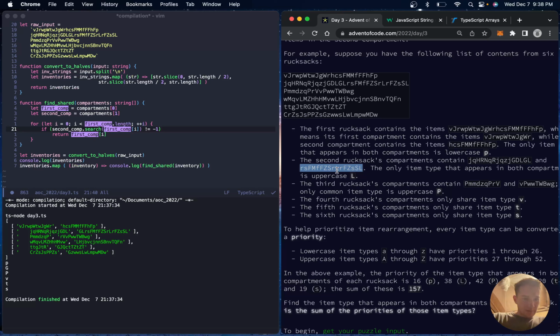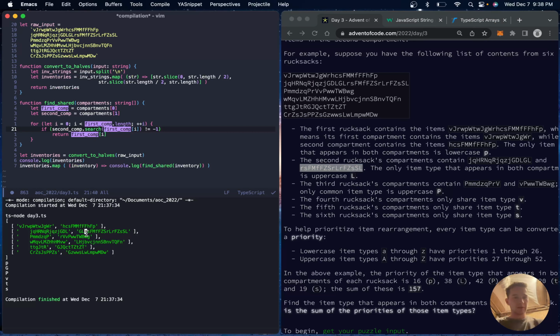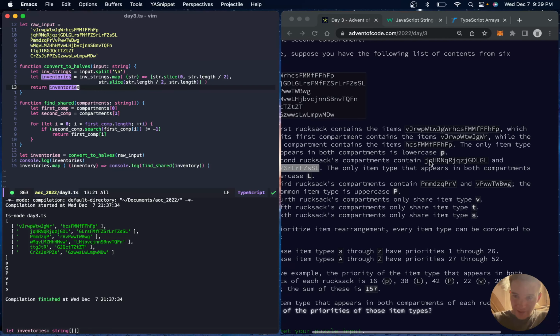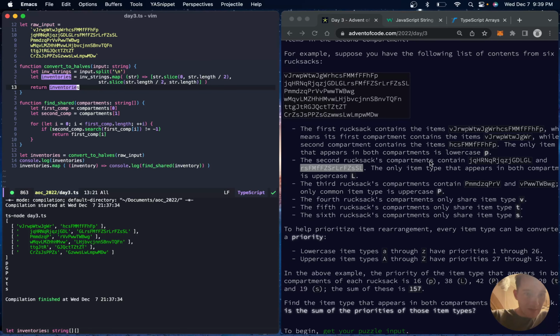So we have duplicate... something's going on with our convert to halves. Or my convert to halves. It's my problem, okay? I'm sure that you're looking at this and seeing what I've done wrong, but I don't.